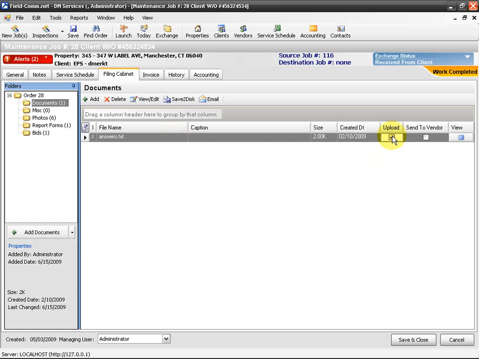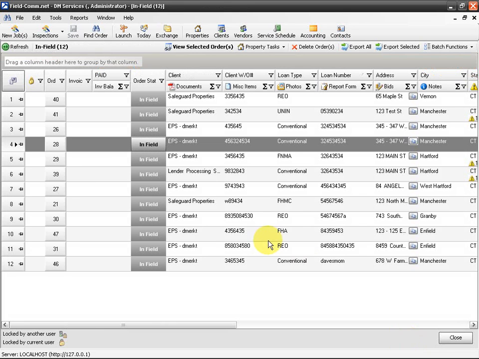It is important to remember to click on Save and Close whenever you're finished with an order, because if you were to remain in the order and then switch to the Exchange screen, the order would remain open and FieldComm would believe that you're still processing the order. Therefore, if you try to upload those results, they will not go up because the system believes that you're still processing the order.